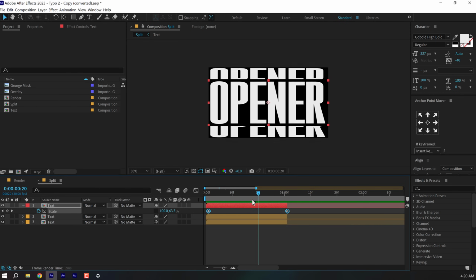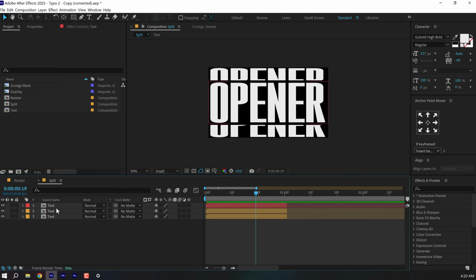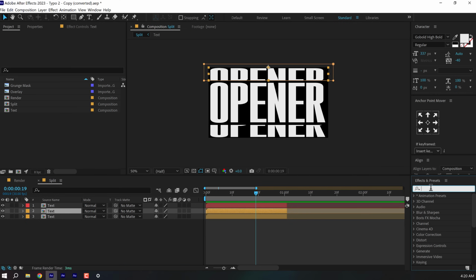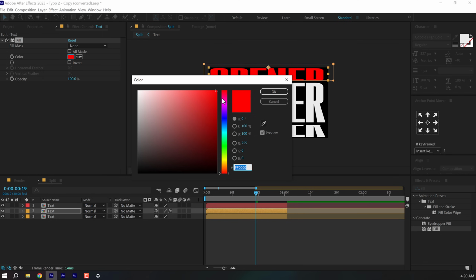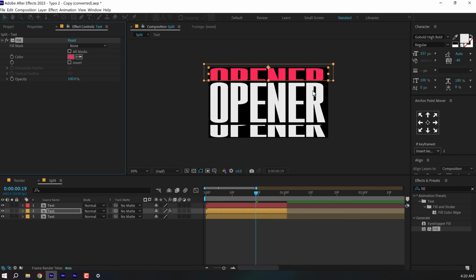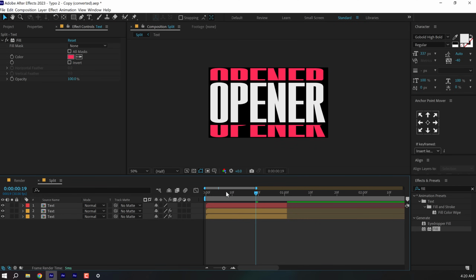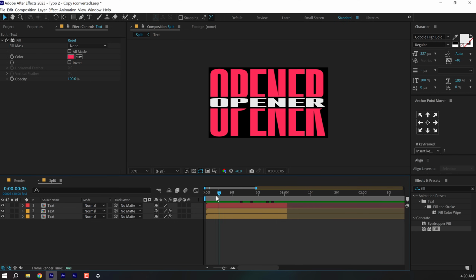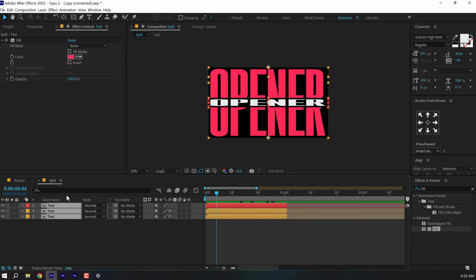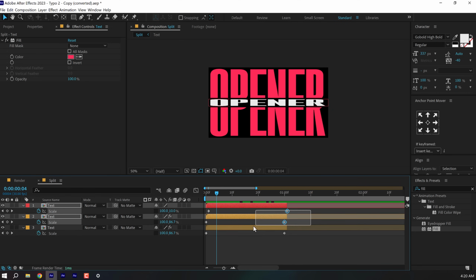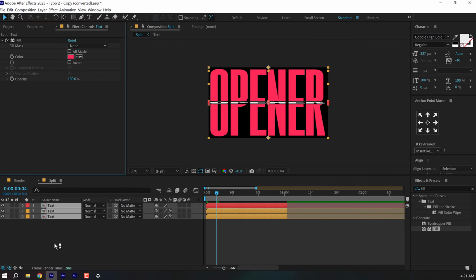Then I can add a nice color on this. So let's go right here, select this, go into effects and presets, search for fill effect. Let's go with a nice pinkish red tone. Copy this, control C and paste it on this one. So now we have something which looks like this. Pretty cool. I can select the layers, hit U to see the keyframes, select the keyframes and press F9 to ease them.